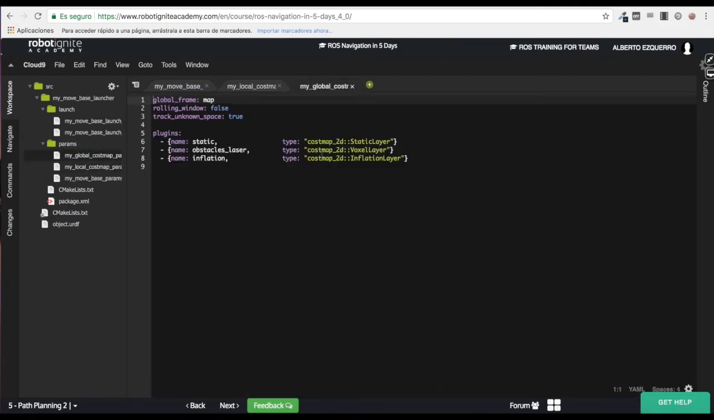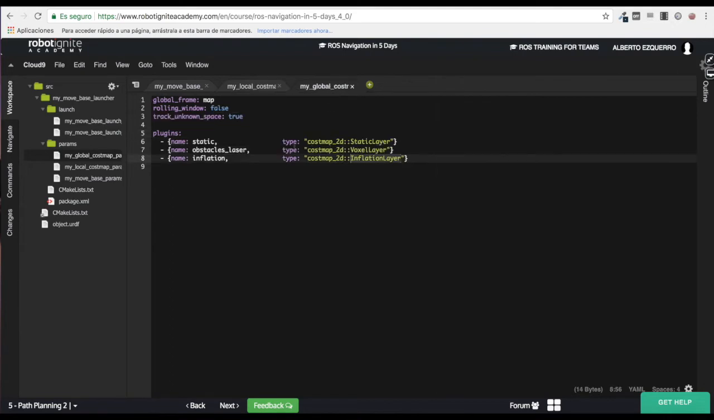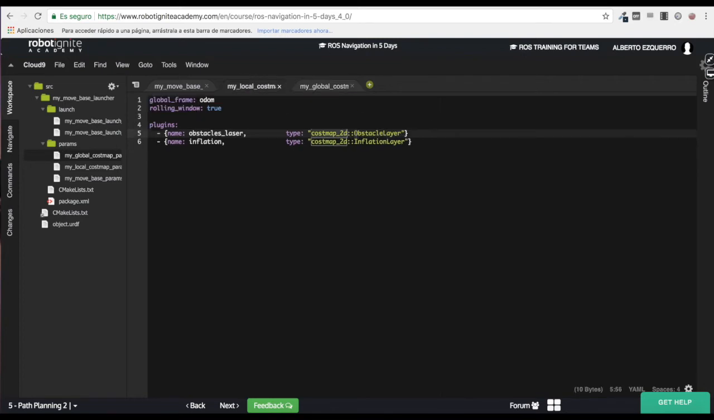compared with the global costmap parameters, you had also here some layers. For instance, the inflation layer is used both in the global costmap and in the local costmap parameters, as you can see. Yes, this plugin is used in both. And the obstacle layer, yes, which is this one, it's used in the local costmap and in the global costmap as well, but as you can see, the plugin is different. Here we are using the voxel layer, yes, and for the local costmap you will use the obstacle layer. Yes, there are some differences between them, but you need to take this into account, okay?